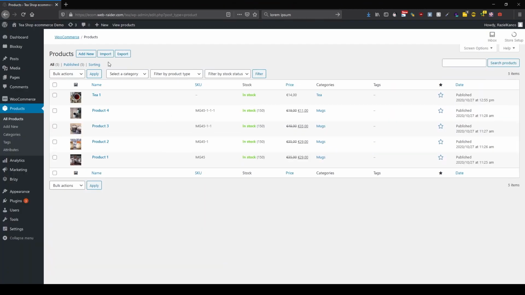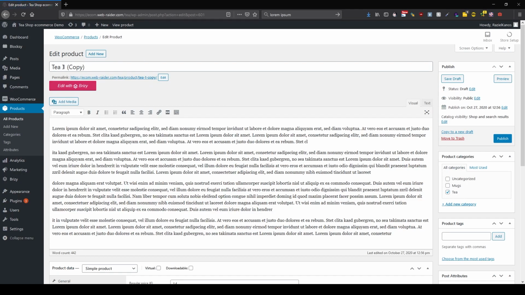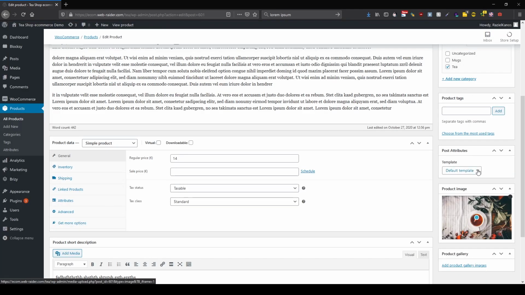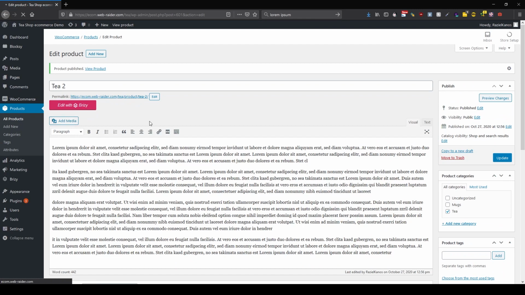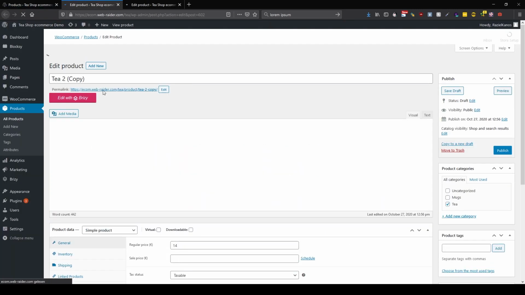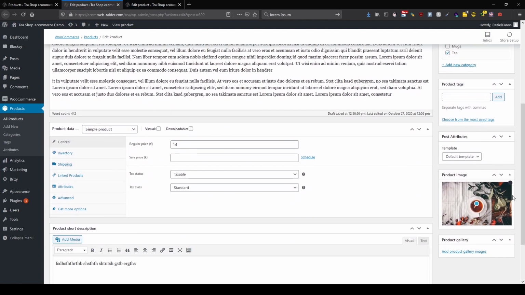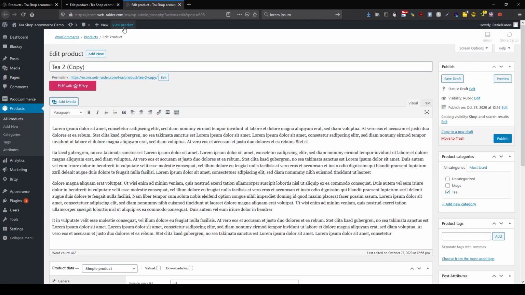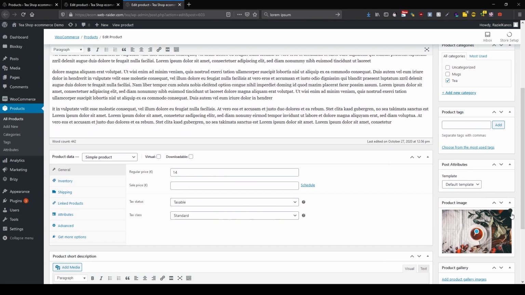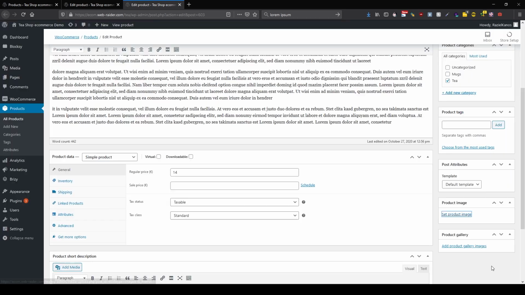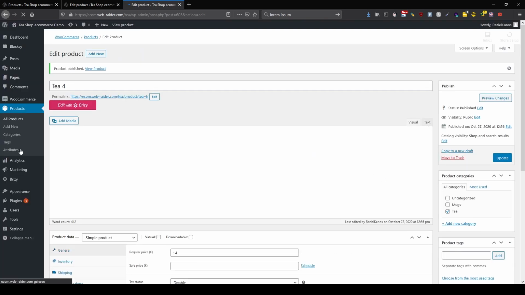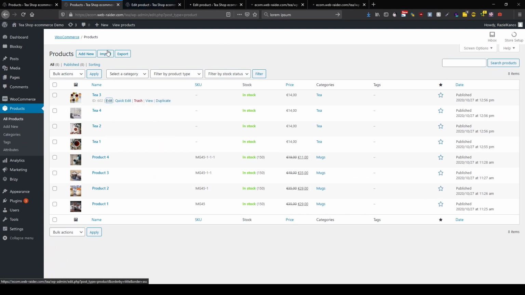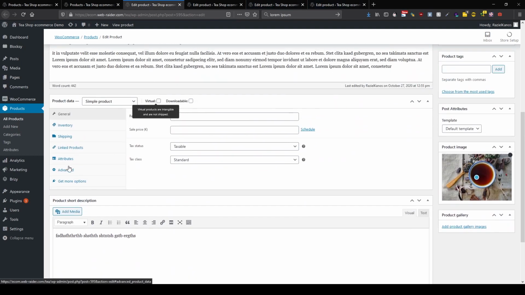All products. Duplicate. T2. And T3. Now we have to change, also add the linked products.